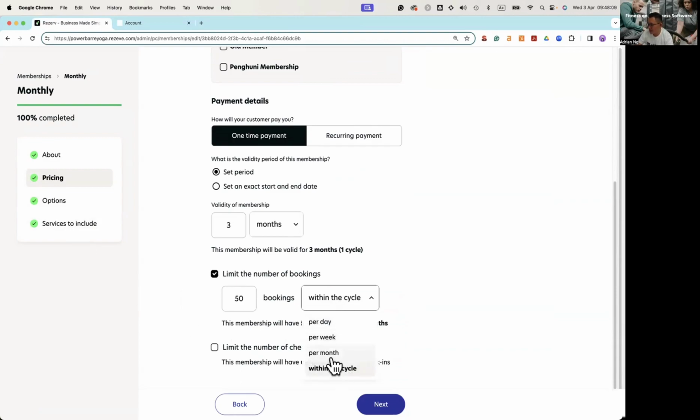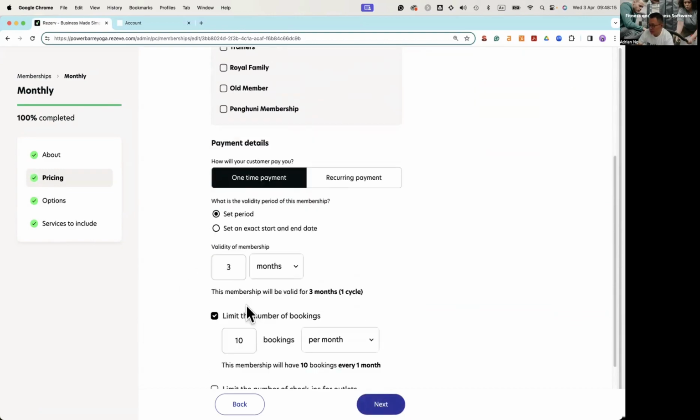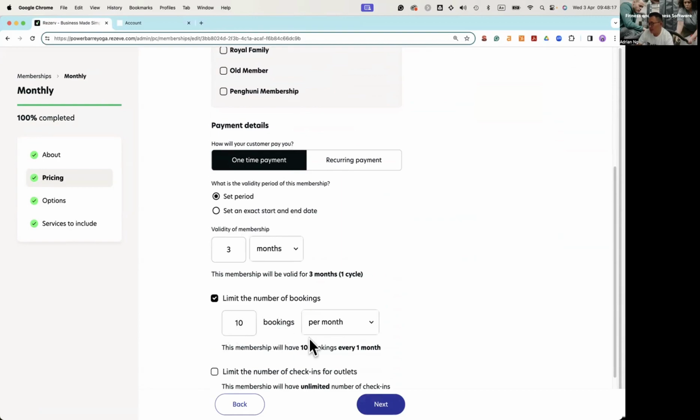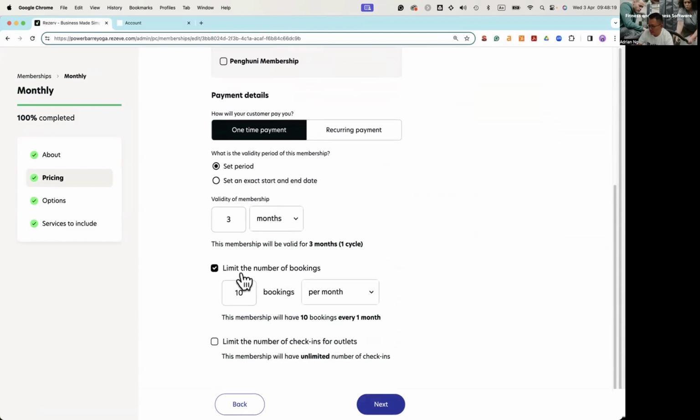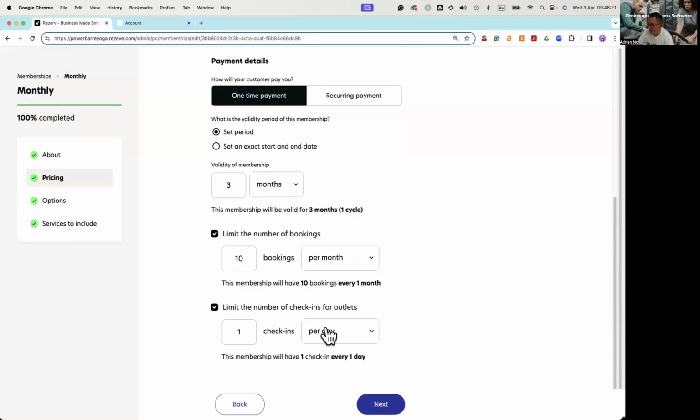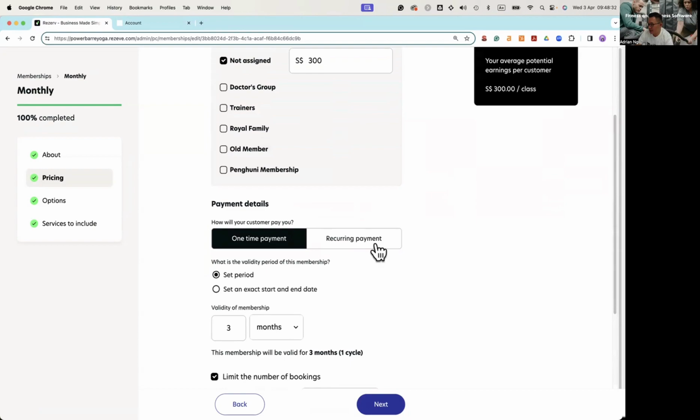Or maybe you can even say every month, just 10 classes, although it's a one-time 3-month payment, every month only come for 10 classes. Or I can even say every month 10 classes plus every month they can come to the gym for 20 times. So it's a combination of facility access and classes. And that's how it works.